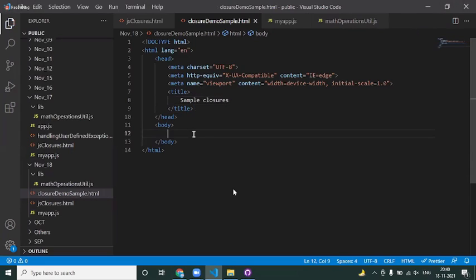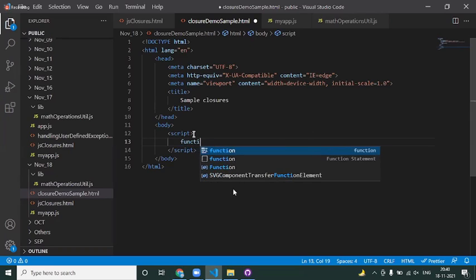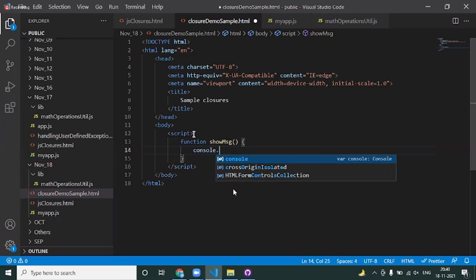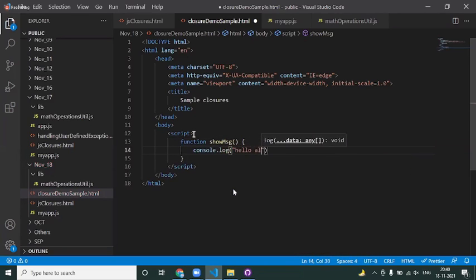So the very first thing, guys, put some extra attention. This is one of the very important topics of JavaScript: closures. This is how you are going to add data security. Now I write a function called show message, with console.log hello all.